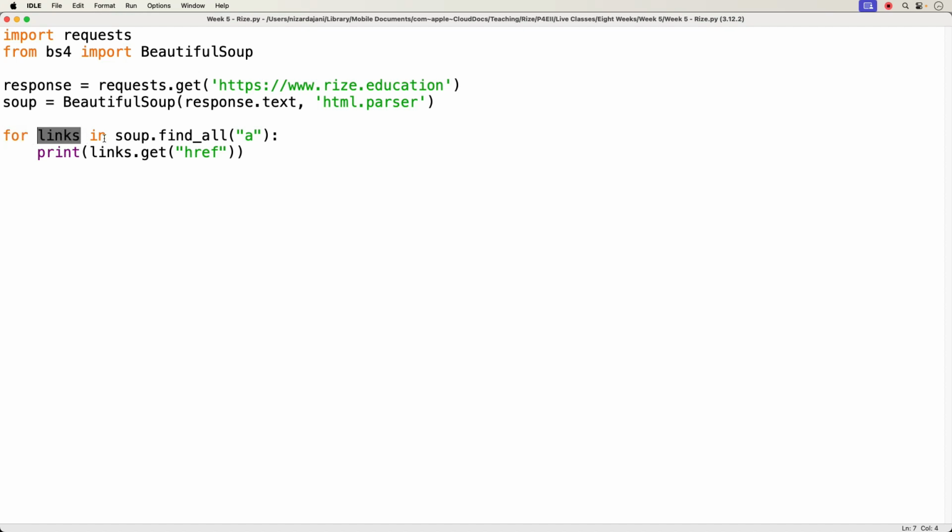So for link in, and then what am I looping in? Well, I'm going to be looping in whatever comes back from the find_all A in my soup object, which is going to be basically a list of href values. For every link that I find, I want to print it out. And again, we learned that I could use the get method from the iteration value and give it the href value of my soup object.